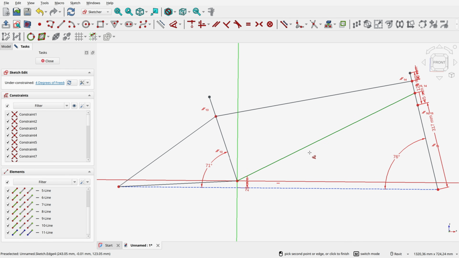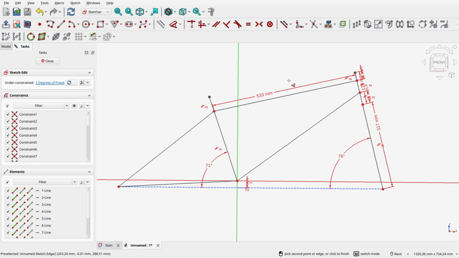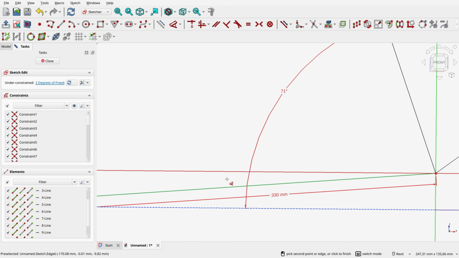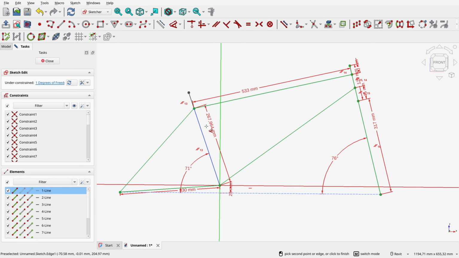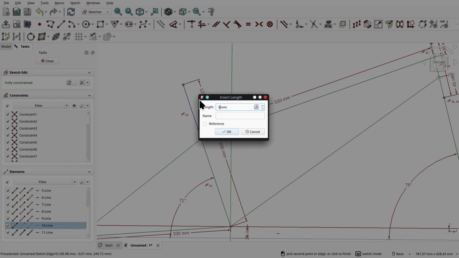We can now set the length of the top tube, which determines the frame size. Using the dimension tool, set the long top tube to 533 mm. Next, we'll set the length of the rear stays, the chainstays. This is usually 330 mm. Make sure the measurement is parallel to the line, not just horizontal. Finally, we just need to dimension the seat tube. Set the middle line to 200 mm and the top line to 35 mm.